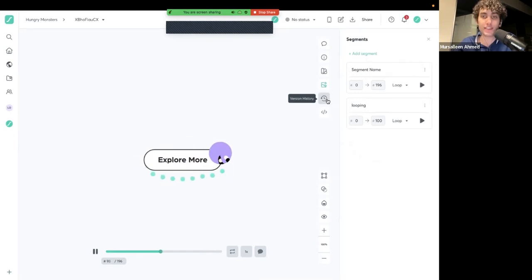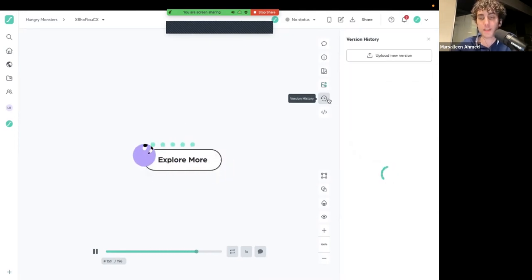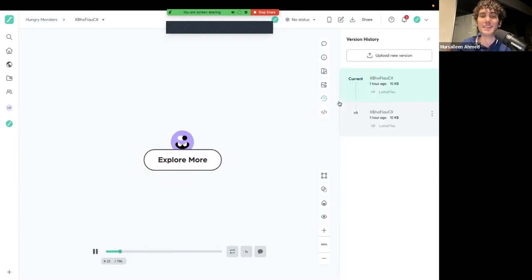Then version history. This is also extremely important because often as designers, we get confused when we have too many files and too many version names, and we don't remember which one we were supposed to work on. So version history takes care of that. So you can instantly go back to any of the previous versions that you had, and you can instantly view all the version history that you had.